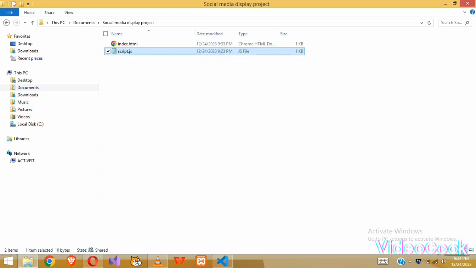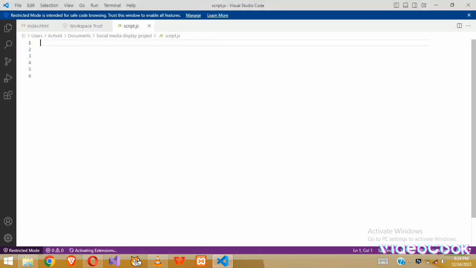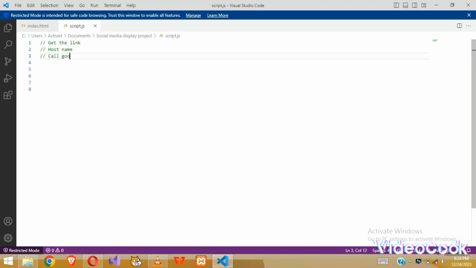We're going to open this script, script.js. Okay, so what we want to do is a couple of things. First, we want to get the link. Second, we want to get the host name of the link. Then after we get the host name, we want to call the Google API. After we call the Google API and we've gotten the icon, we want to finally display it on our website, or our web app, or whatever platform or social media we're trying to create.